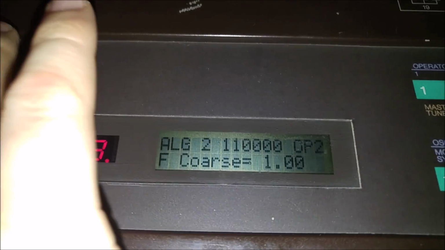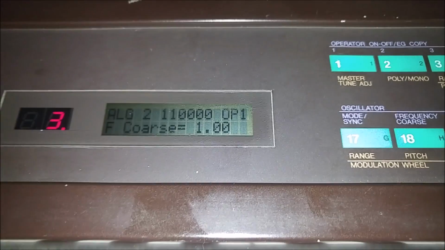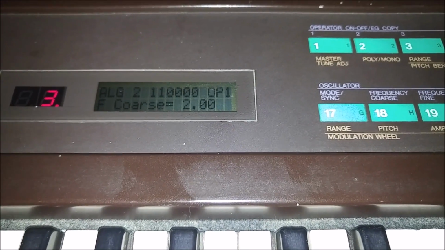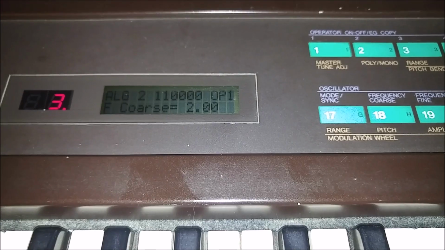If I switch my operator to 1, if I switch the frequency coarse up by 1 by pressing the plus button, we are now getting a little bit of a higher sound.